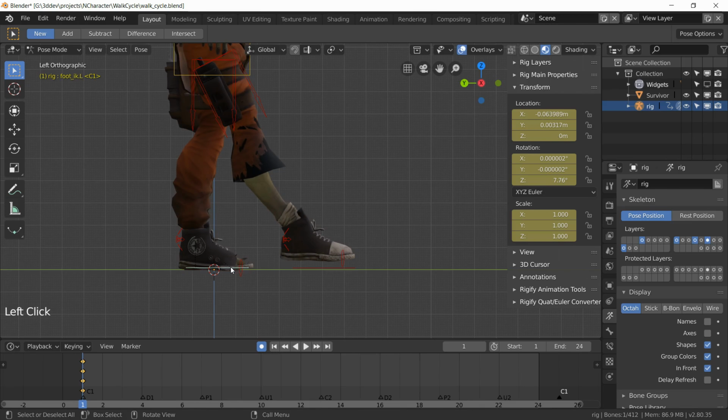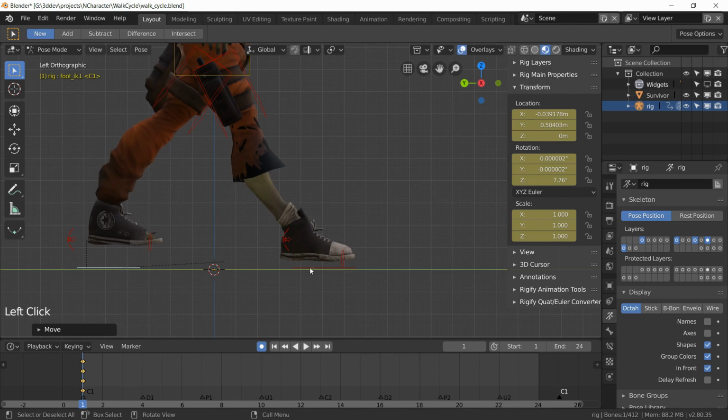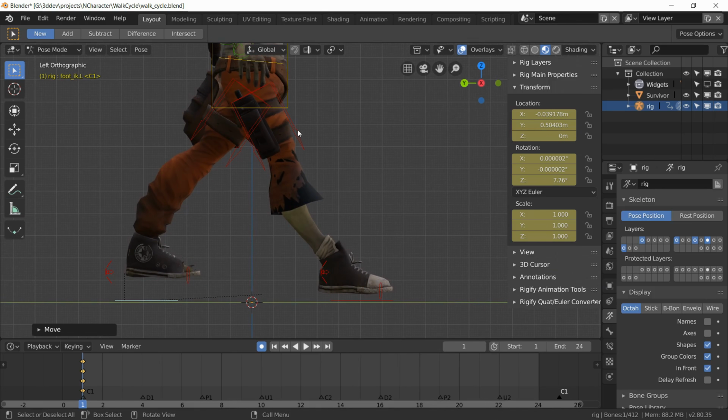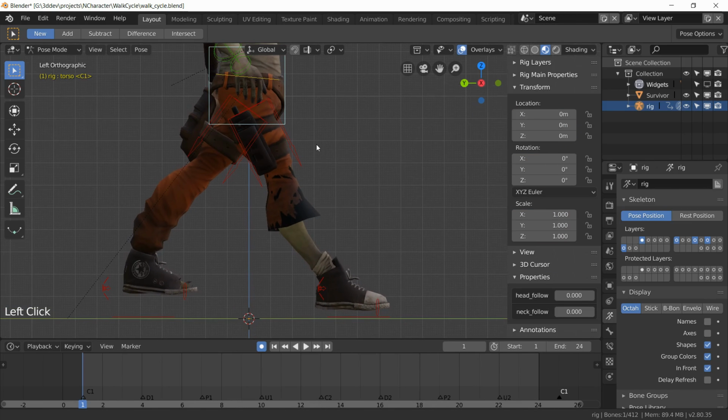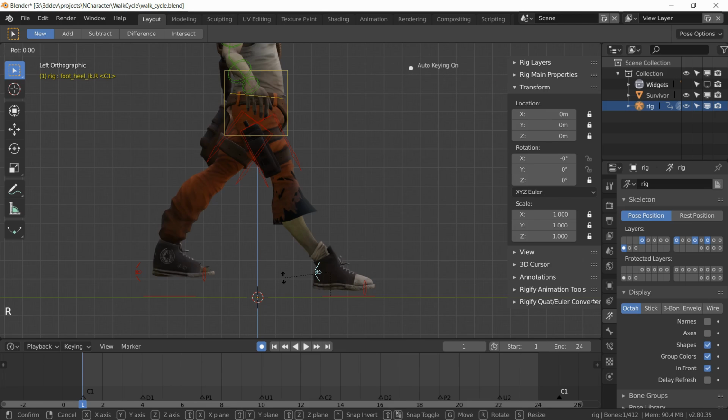Just about there, and then move this back to be about over there. Now the feet will lift off the ground obviously, but that's okay. The reason we're doing this is so we can have some idea of where to place the torso control. So first of all, I'm just going to rotate this into position like so, right?